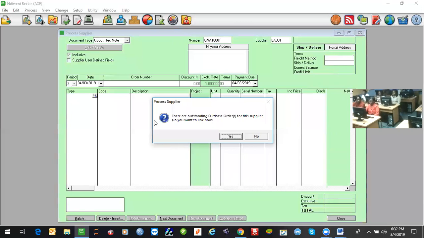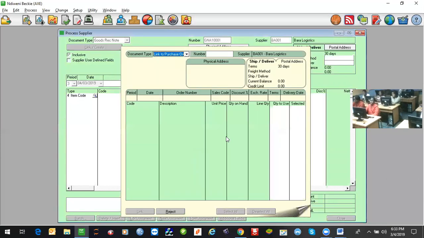There is an outstanding purchase order for this supplier. Do you want to link now? We are now linking our goods received note with our what? Purchase order. Are you together? We're linking our goods received note with our purchase order. Click yes.